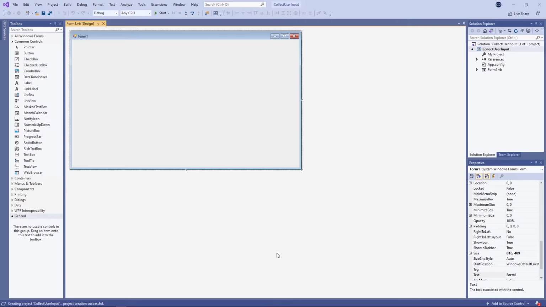I want to show you how to capture input from the user of your application, and I'll be doing it by means of this form. And you'll also see how to use some of these extra controls that we can place onto a form. Before I do, let me just show you a quick and easy way we can capture input from the user by means of the input box function.